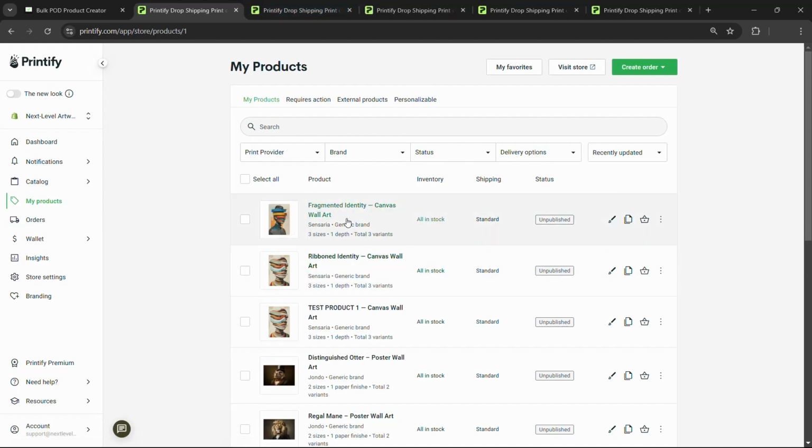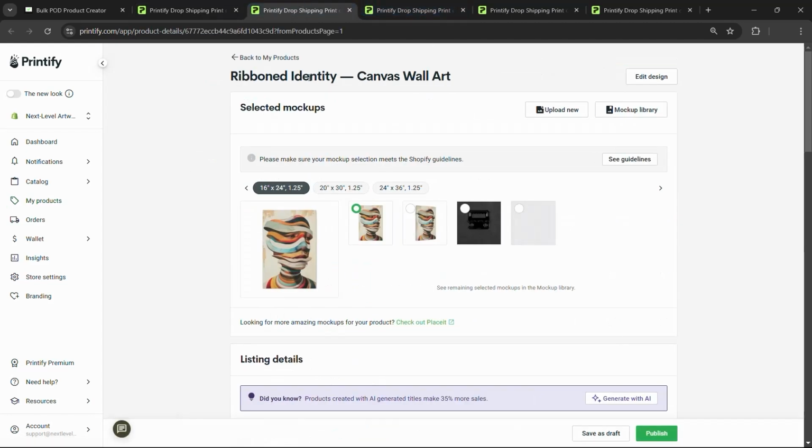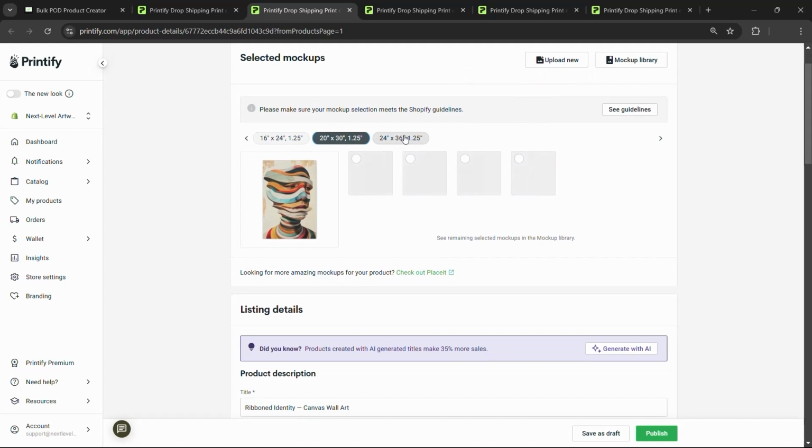Ribboned identity, fragmented identity. So we'll start with this one. This is just what the AI came up with, ribboned identity. It included that canvas wall art part, so this is great for SEO. You can just crank stuff out. It gives you accurate descriptions of the artwork piece itself, and then it gives you the more general information about the product category that you're creating. The same variants that we had in our template carried over.